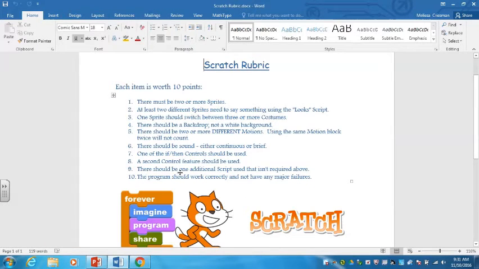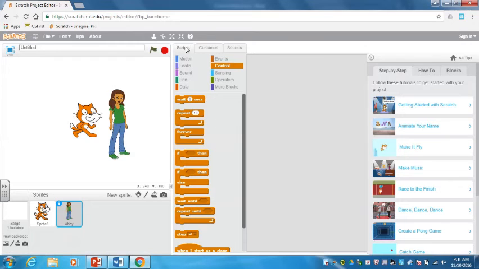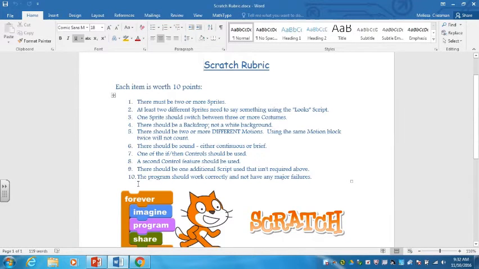Number 9, there should be 1 additional script used that isn't required above. That could be any script, motion, look, sound, etc. Any single one that you like. And then lastly, of course, the program should work correctly and not have any major failures.